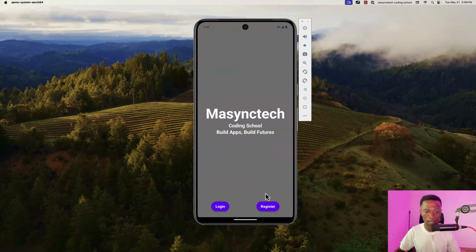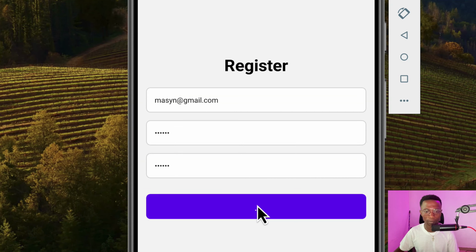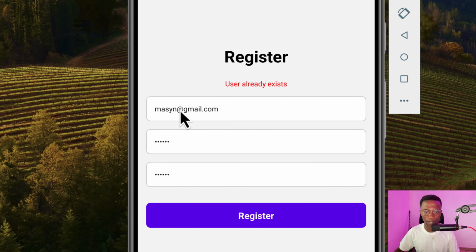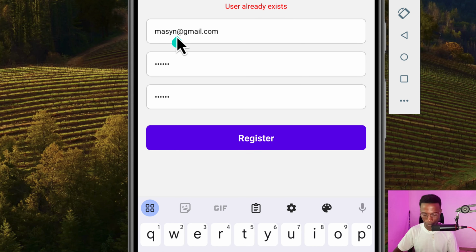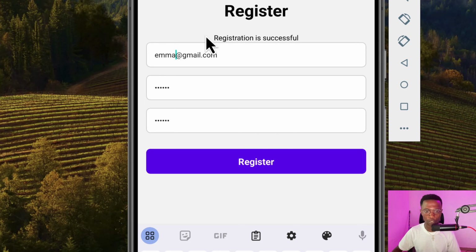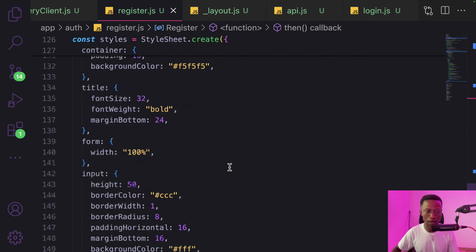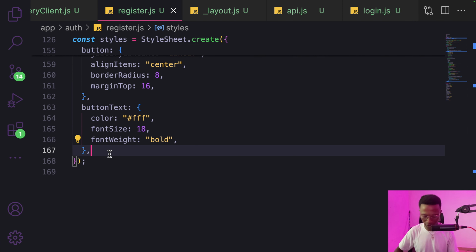With this one, let's try out. Register with the previous account. We have user already exists, but if I register using a new email and register, we have registration success. Let me also add some styling to that, and that is the successText.